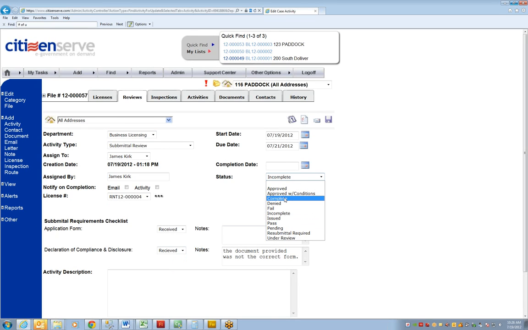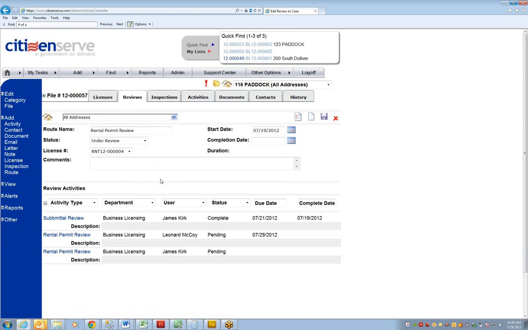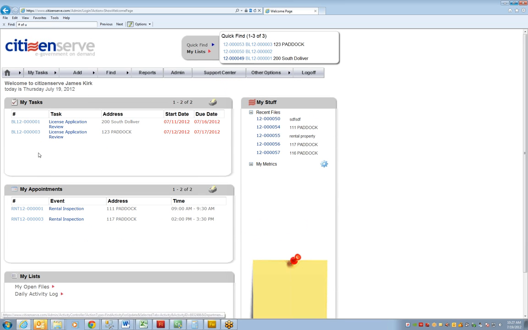These statuses are also configurable, so you can put whatever you want in there. I'll give it a completion date and save it. And now if I look at our review tasks here, the first one's complete, it's got a date, and now it's been moved over to Leonard McCoy to do his permit review. So this is now on Leonard McCoy's drop-down or task list, and it's off of James Kirk's. If I jump back over here, we can see that that third one is now gone.